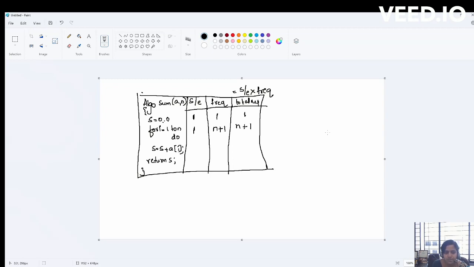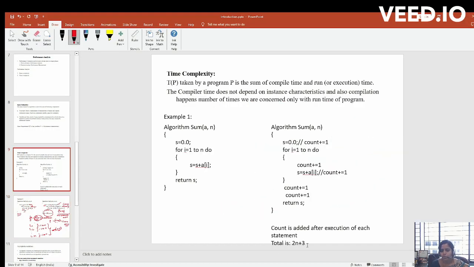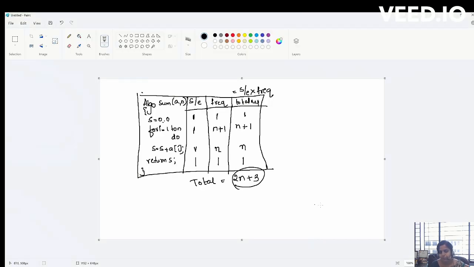So s equals s plus a of i, per execution is only once, and the number of times executed is n, so the total is n. Return s is executed only once, frequency is 1, so this is 1. If you calculate the total, this is 2n plus 3. As you can see, we got 2n plus 3 using the count method and the same using the table method. So this is how we can calculate execution complexities for simple problems based on the count and table methods.